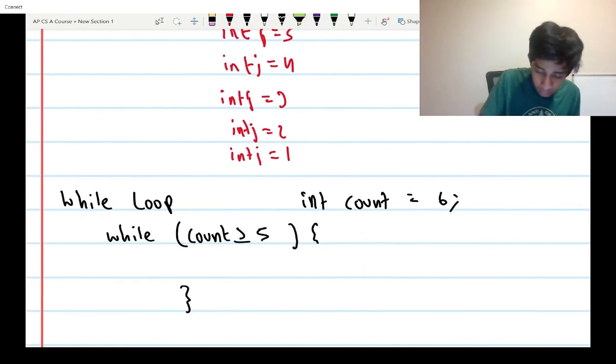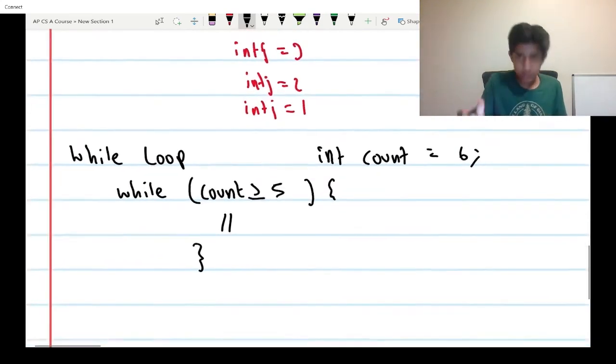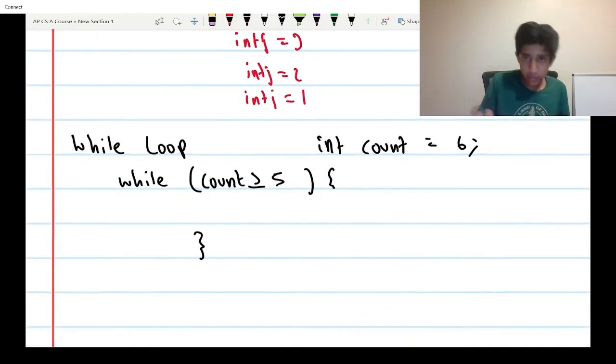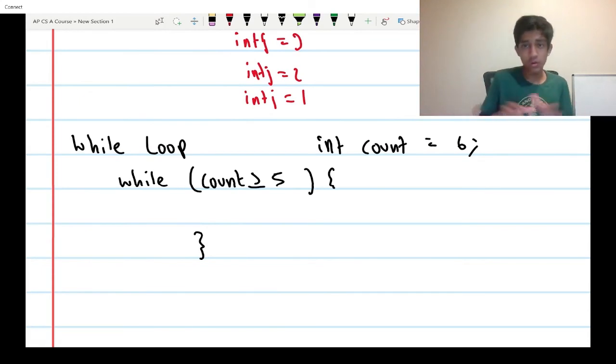So something within this while loop needs to make sure that count is going down, right? Count is equal to 6. We need to make sure that it goes down to 4 or something less than 5, right? So that's what while loops do, is that they make sure that your code keeps running. You're not setting it directly, but you can change your code within the while loop.